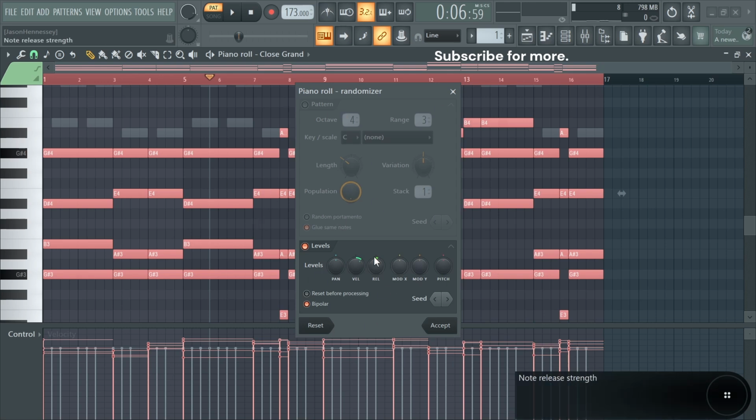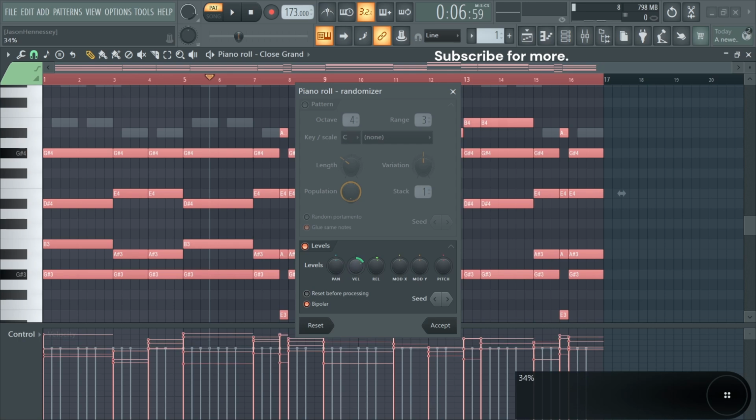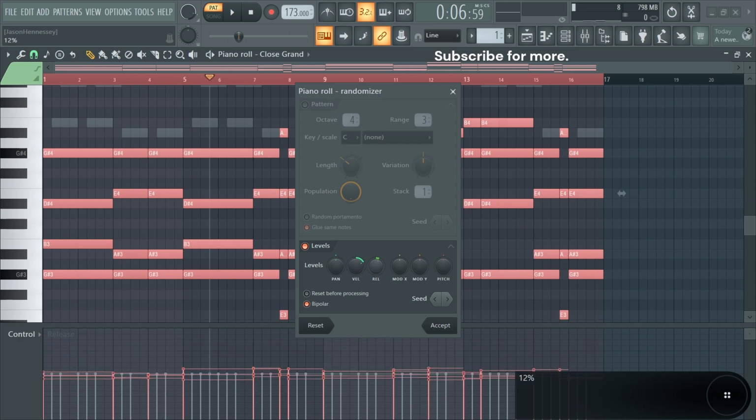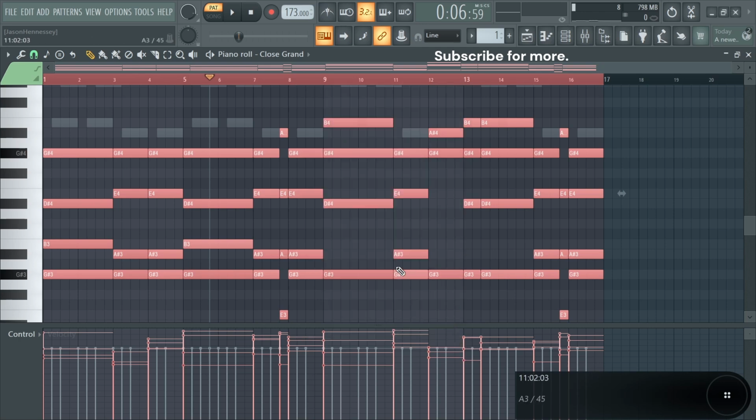These are the settings that I like. I like to not mess with the panning because I'll pan things later myself typically. But I do randomize the velocities a little bit, and a little bit less so with the release. So randomize the velocity, make sure it's on bipolar. If it's not, then it's not quite as random. I don't know if that's the right way to describe it, but I typically keep bipolar checked on because I like the way that it distributes the randomization. Hit accept.